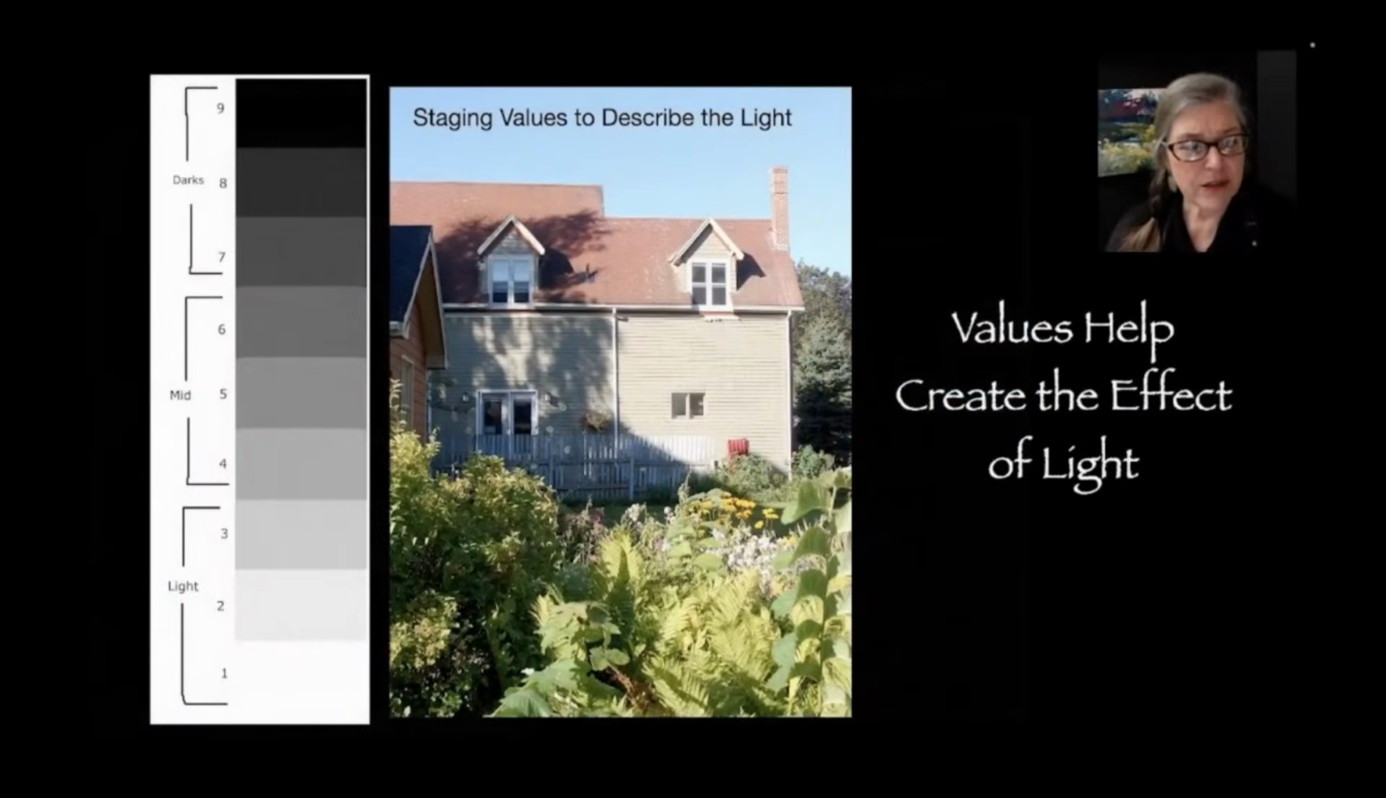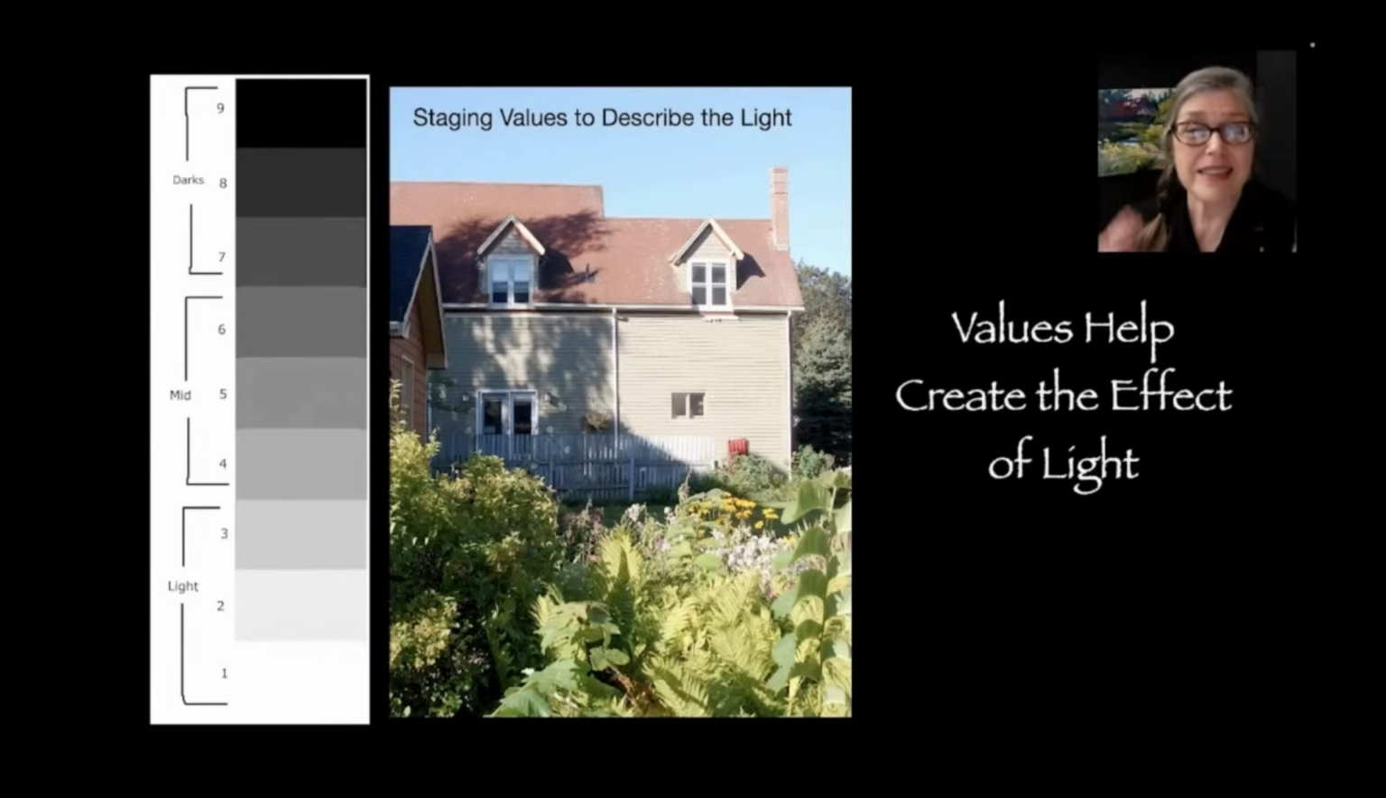By staging those values, we create the effect of sunlight. Remember how we looked at how values create form? It's the same way with creating that really brilliant light effect. So we save those values for specific uses.